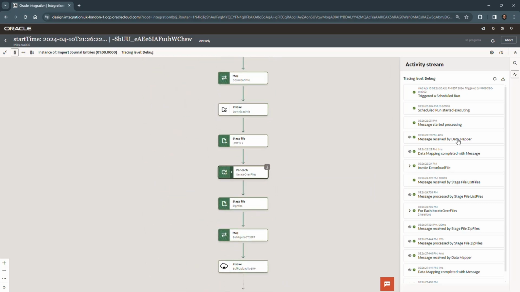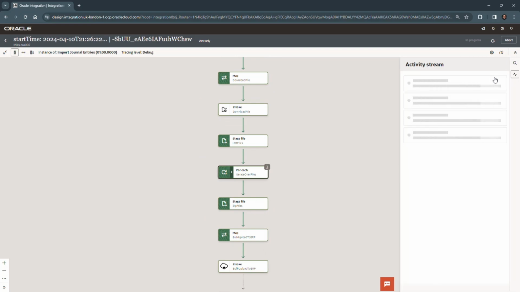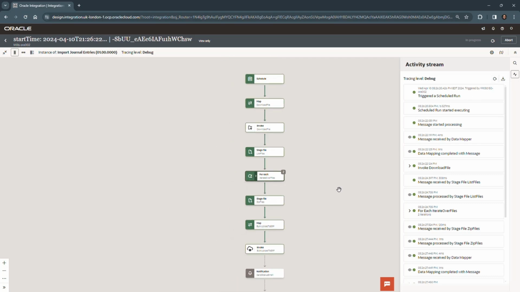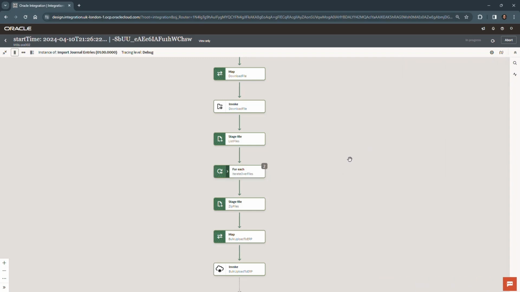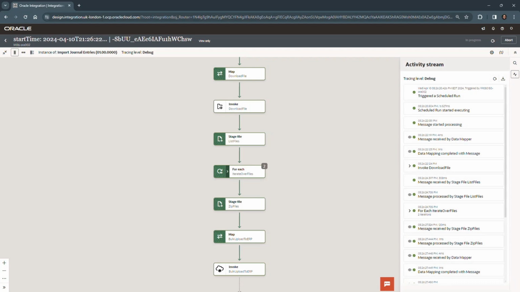However, once I click refresh, I can see if it's progressed any further. Let me see. Okay, good. Yes. Let me open that back up again. All right, wonderful. What we want to do is take a look and see if everything completed like it should have.